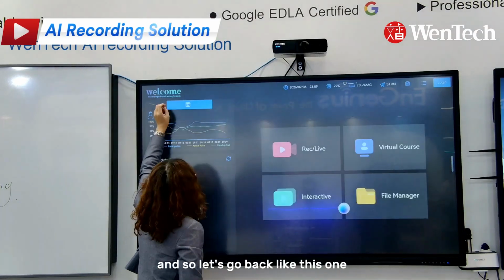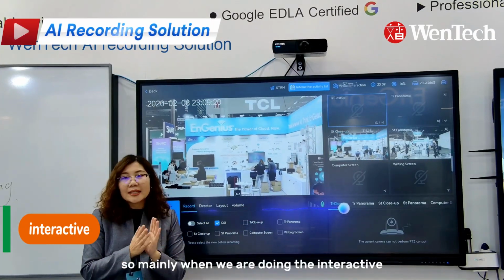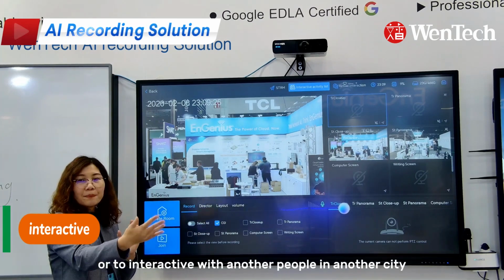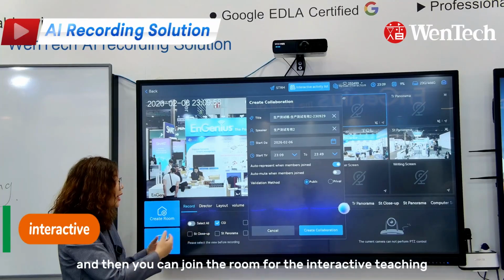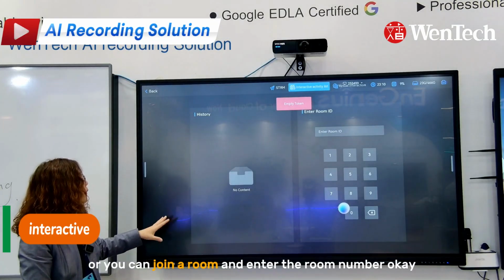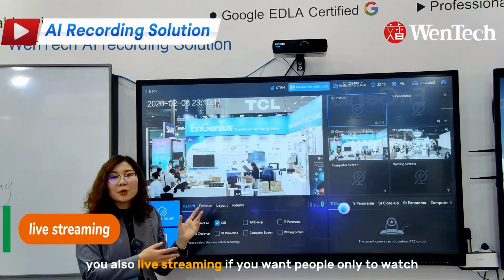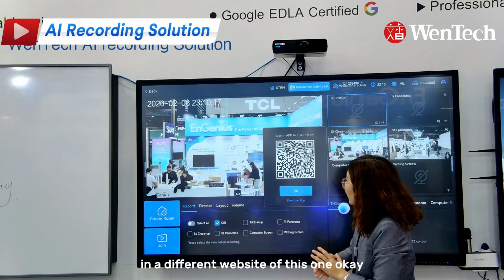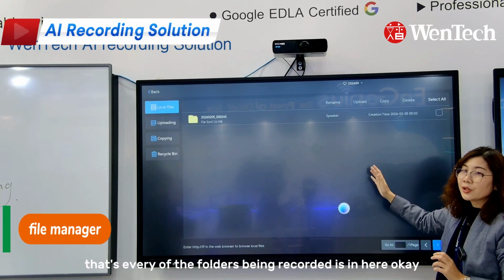Let's go back. I will introduce the interactive function. When doing interactive teaching or meetings, it's either to interact with the students or with other people in another city. We can create a room, and then you can join the room for interactive teaching or an interactive meeting. You can create a room as a host, or join a room by entering the room number. At the same time, you can also live stream: if you want people only to watch, you can live stream by this QR code to a different website. If we create a folder for every recording, every recorded folder is in here.